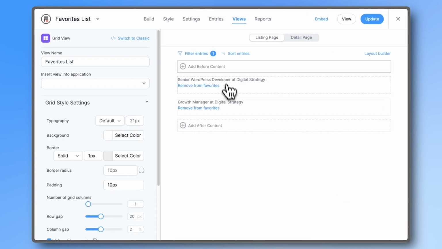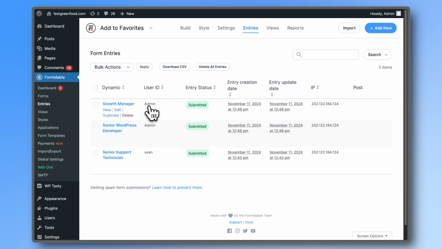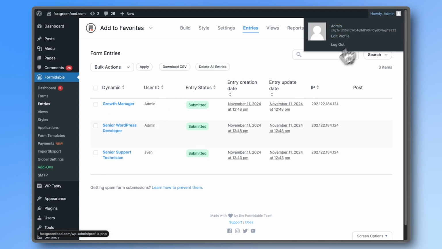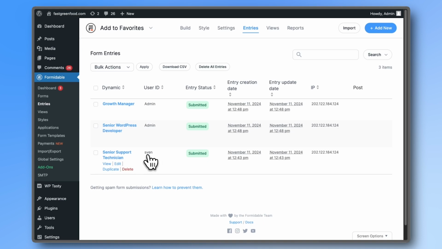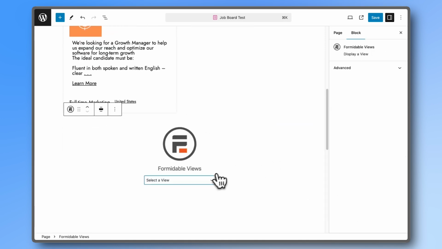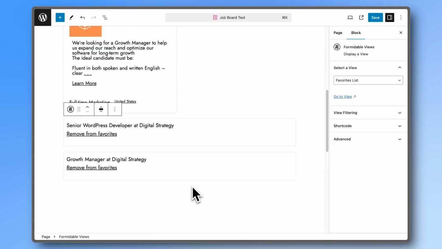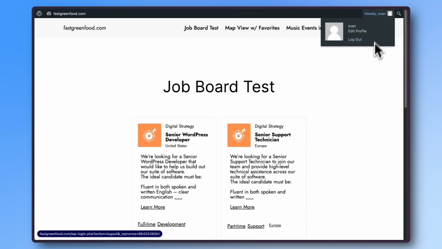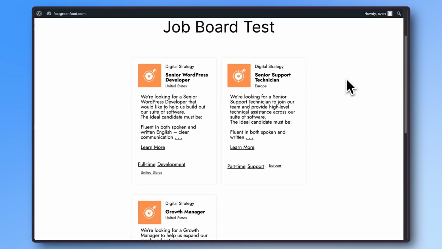Now we see 2 entries. Why 2 entries? Because off camera, I favorited 2 jobs using the admin account and 1 from my demo account. But thanks to the filter we set up earlier, we only see the favorites from the currently logged in account. Next, add this Favorites List view to the bottom of your main view. I'll log back into the demo account and refresh the page.